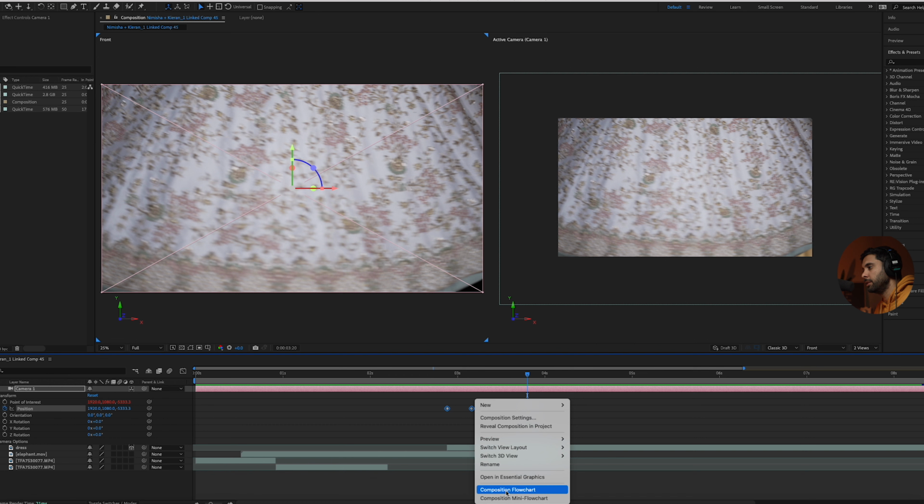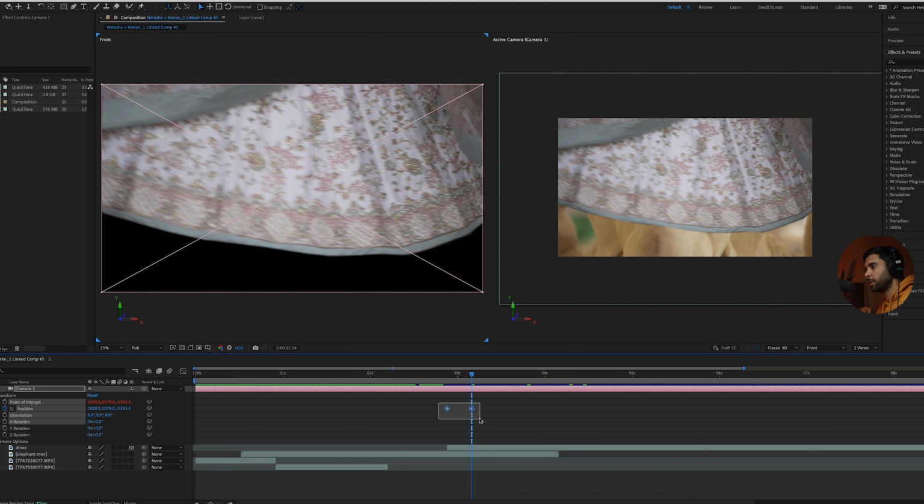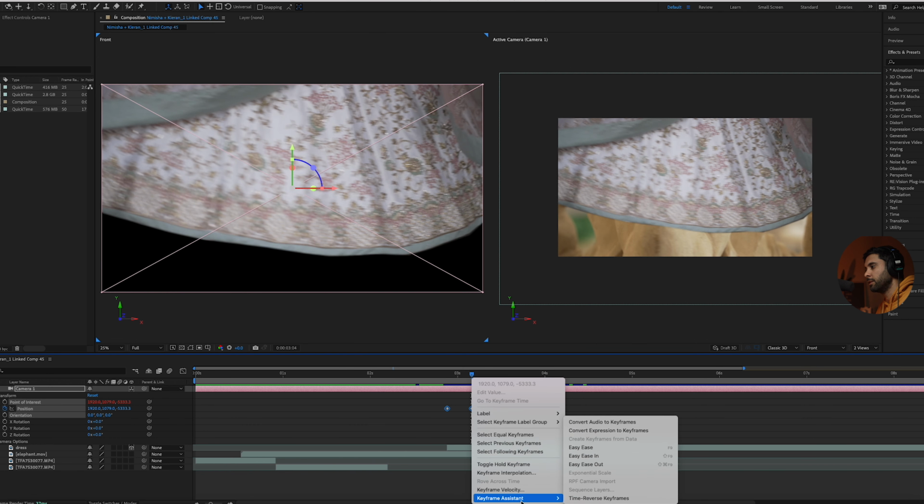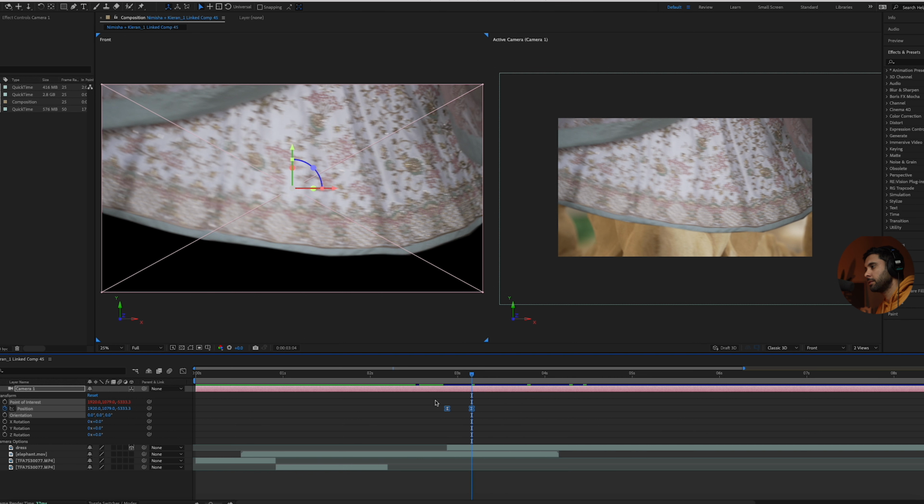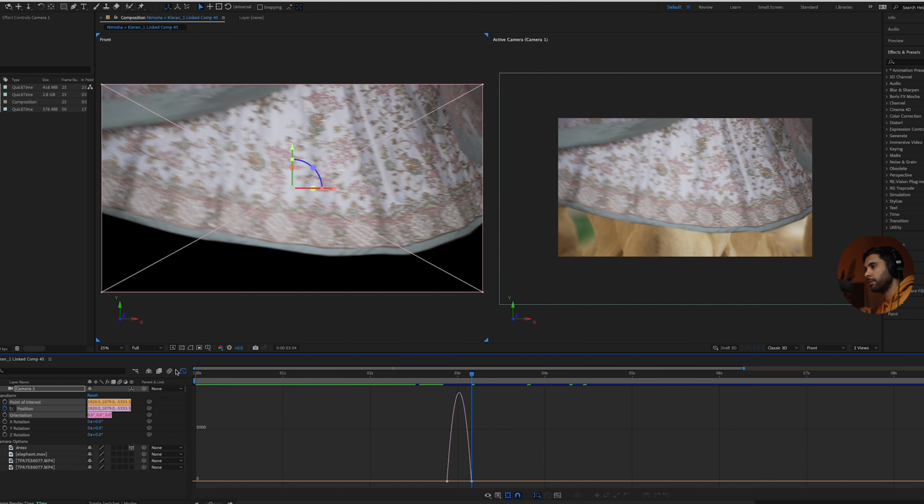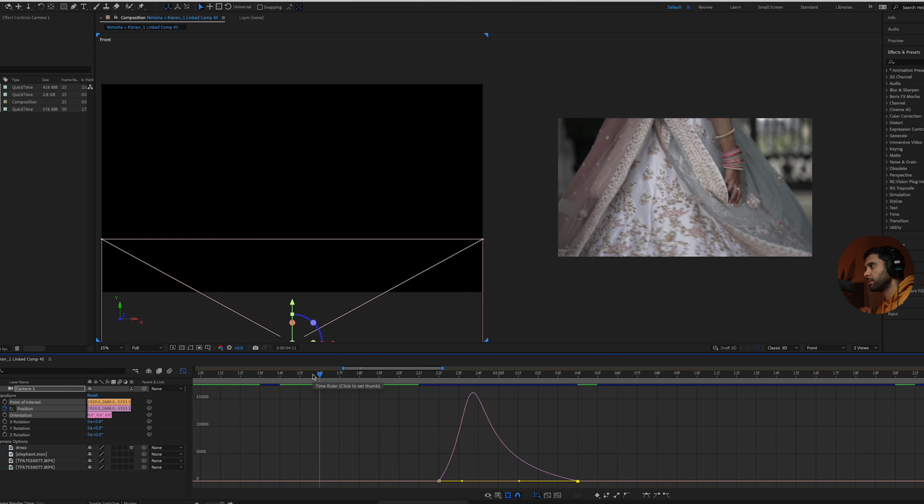You could ease these as well. Just select these two, keyframe assistant, easy ease, and then go up here, on the left, to the graph editor. Make sure you're on edit speed graph, and then probably just want to smooth out that second part when the dress comes in. Just try and smooth that out a little bit more so it's not too harsh.